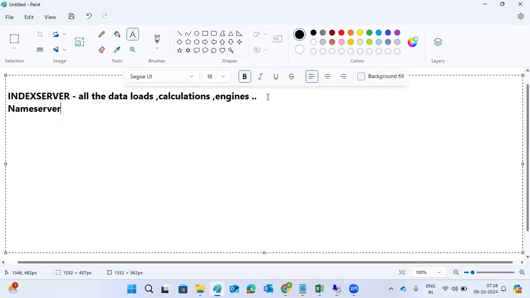Then the name server. The name server is a process which is available in the system DB. Each process has a separate responsibility.